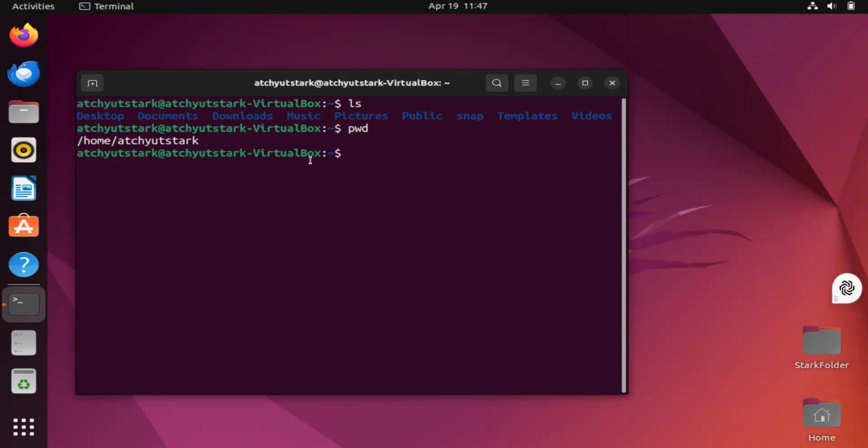After that, we have cd, which means change directory. I'm in the virtual box, right? I want to get into the desktop. So I will write cd, which means change directory, to desktop. So I'm in the desktop now. See here, slash desktop. I'm in the desktop.